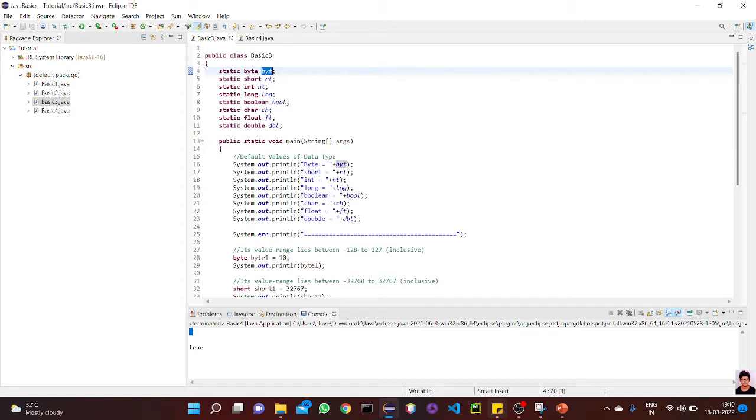We will look at instance variables, local variables, and static variables in the next class, but for this video you just focus on data types. So this is byte, this is short, int, and I haven't provided them any value. I have just declared them here. If I want, I could write it like this, which means I am providing the value 10 to this variable of type byte. But I'm not doing that, I'm just declaring it here.